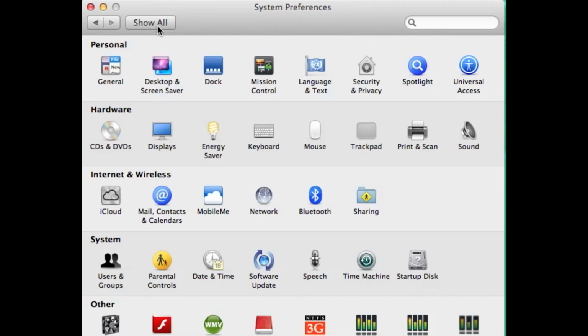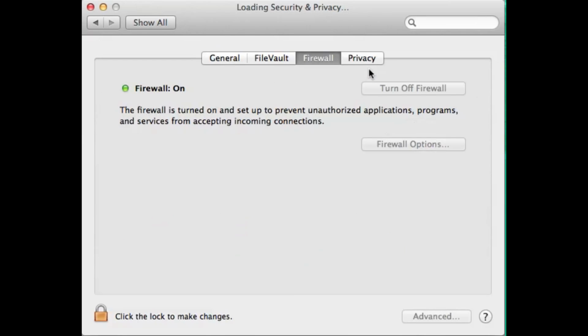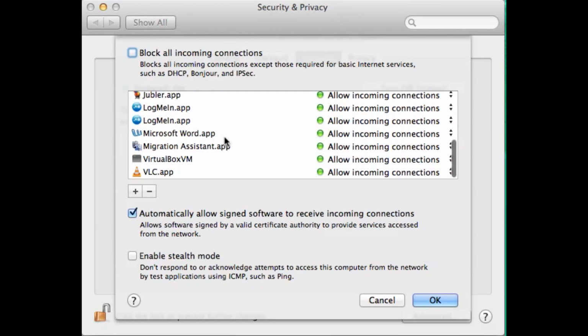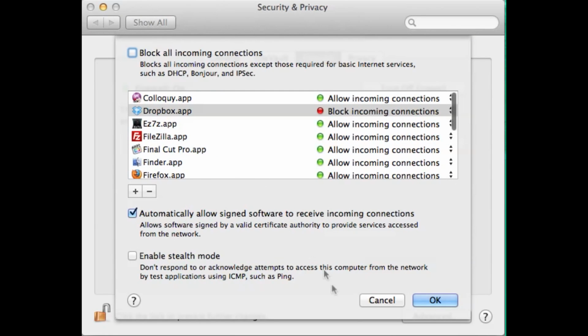By default, Macs come with their own built-in firewall for incoming connections. You can check it by going to Security and Privacy settings, followed by the Firewall tab, and once you put in your password, you can edit its options. Here you see a list of applications. You can remove them, add them, and so on.